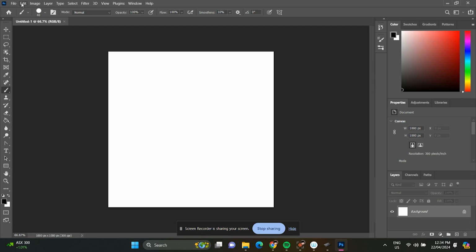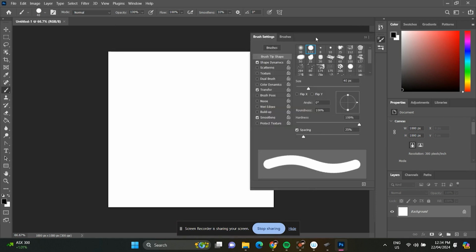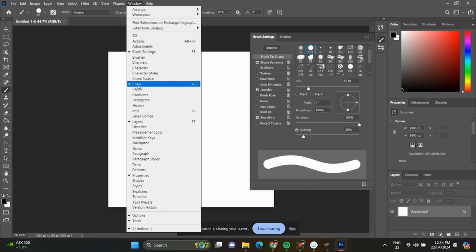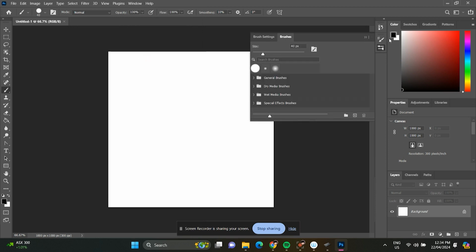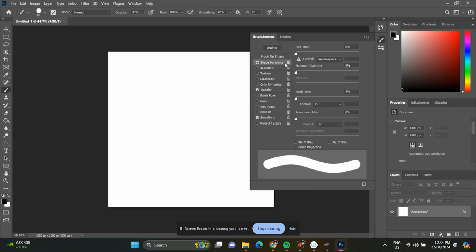First, we're gonna set up the pen pressure. For that, we will go to the brush settings window. If you can't see it, you can open it from Window, Brushes, and it will open in here. You're gonna need to have your brush activated, just by clicking in here or pressing B. Then go to the brush settings window.